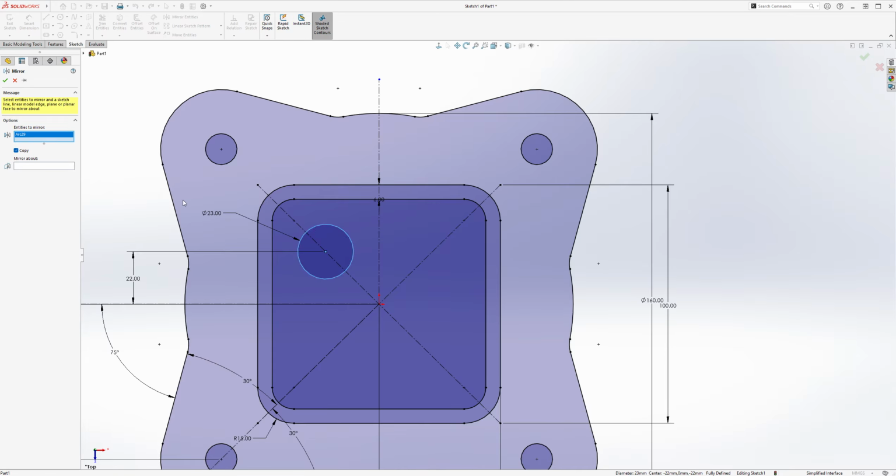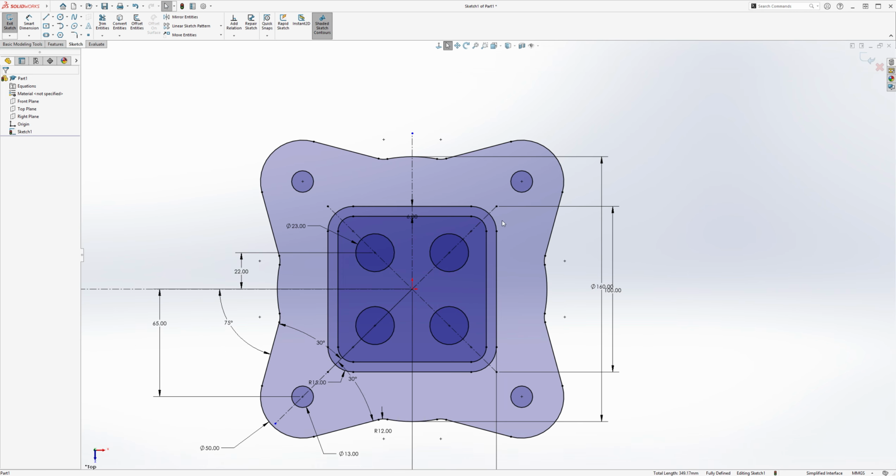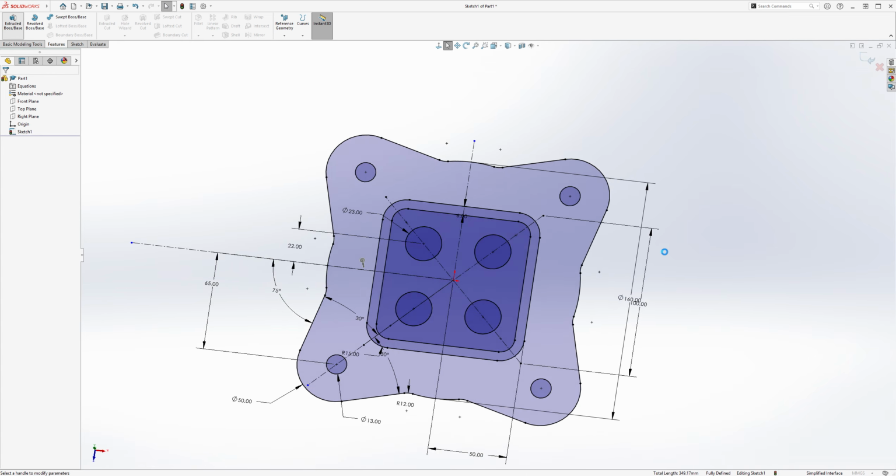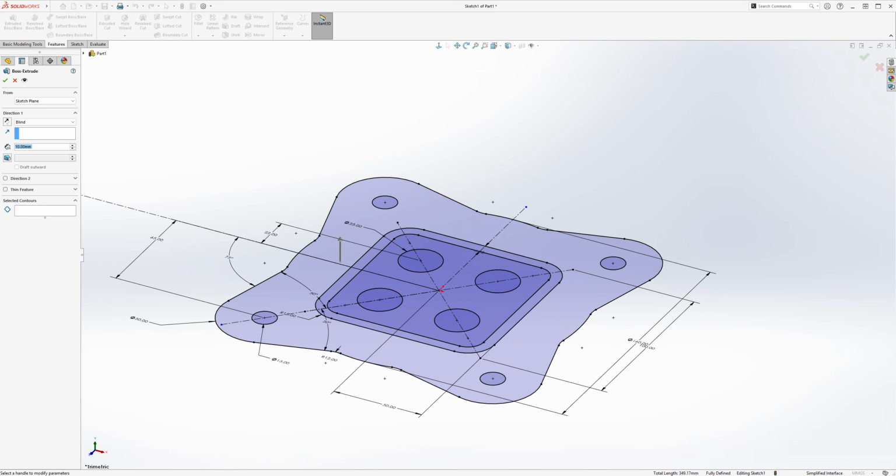So I'm going to go mirror entities, select that entity, mirror other side, select OK. Then we're just going to repeat that process for the bottom side. Select OK. That should be your completed primary sketch. So I'm going to select feature, extrude boss base. So now the base is going to be extruded by 20. So let's start there. So 20, blind extrude.